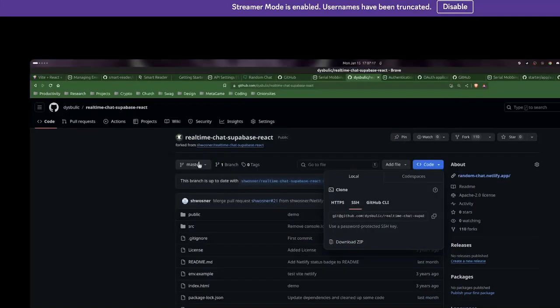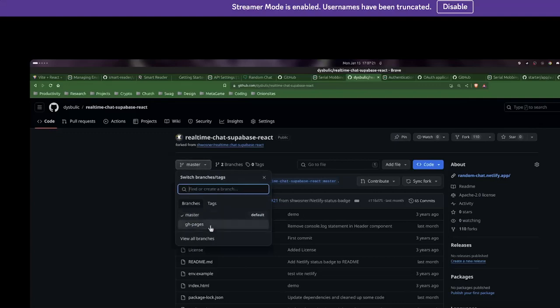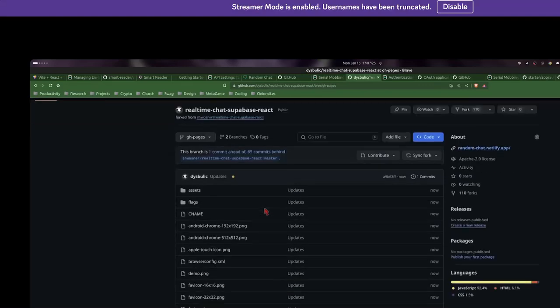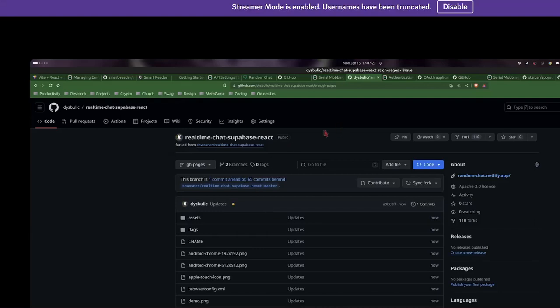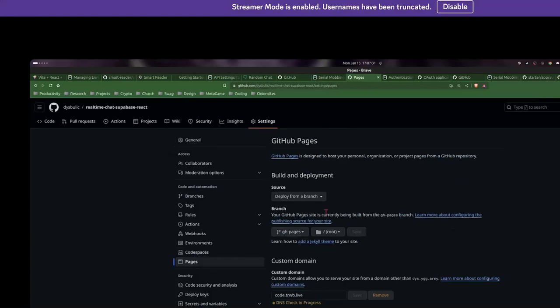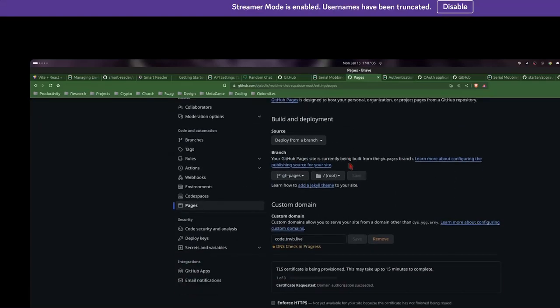Okay, so here now, reload the page. I should have a GitHub page. I have a GitHub Pages branch. It has what looks to be a site in it. If I go to settings and pages, it's checking the DNS now. It should work.